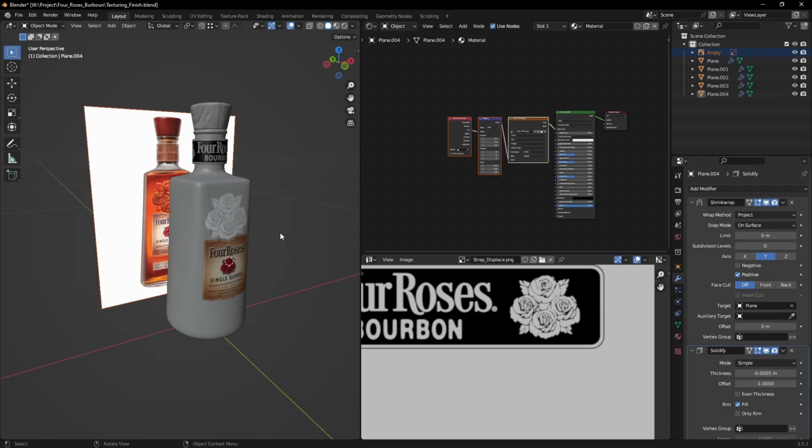Hey everybody! In the previous video, we covered creating most of the textures and UV unwrapping and mapping our model. In this video, we're gonna cover how we're going to create the materials and shaders and have a little bit of a look dev process.